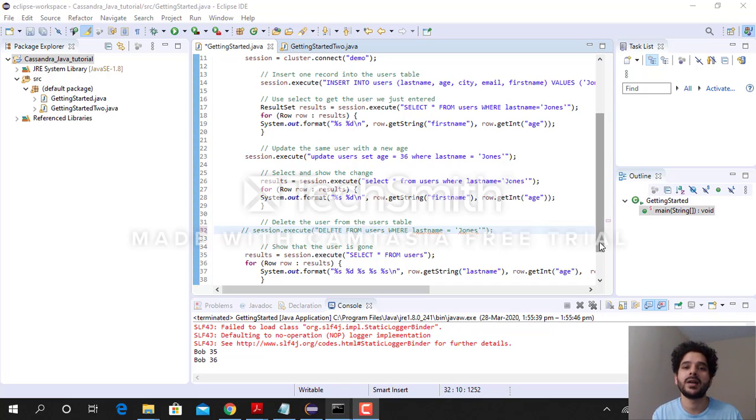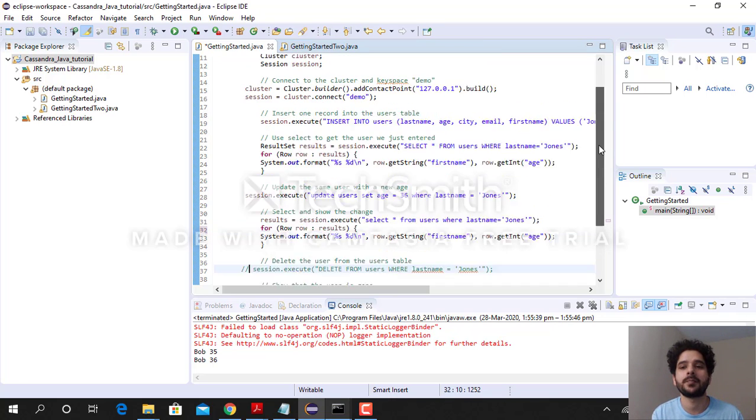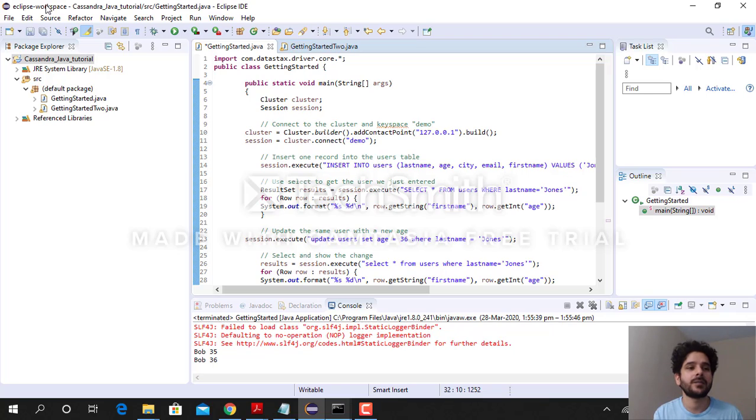Hello everyone, my name is Arpit Gupta and this is my first big data assignment, getting started with Apache Cassandra and Java. As you can see, I have my Java text editor here, Eclipse. I'm in my workspace, Cassandra Java tutorial, where I have two classes, getting started two.